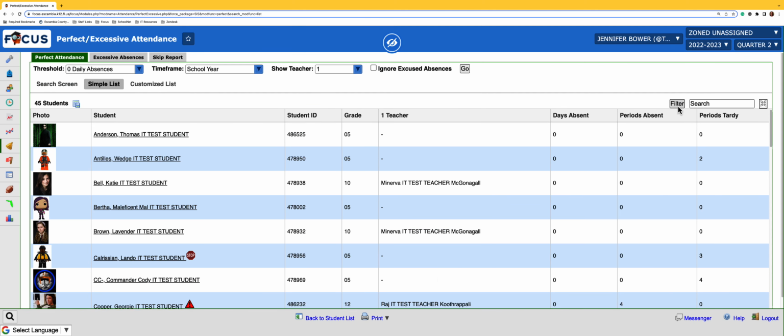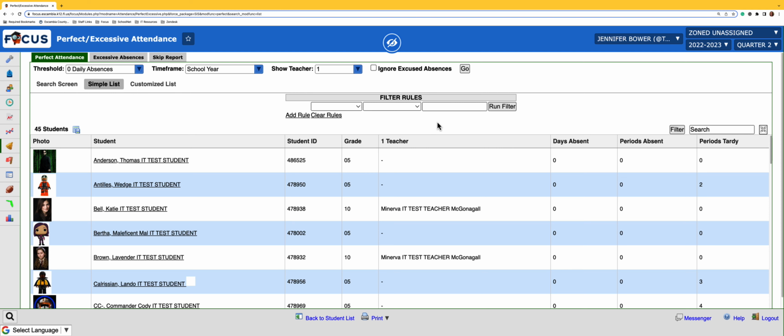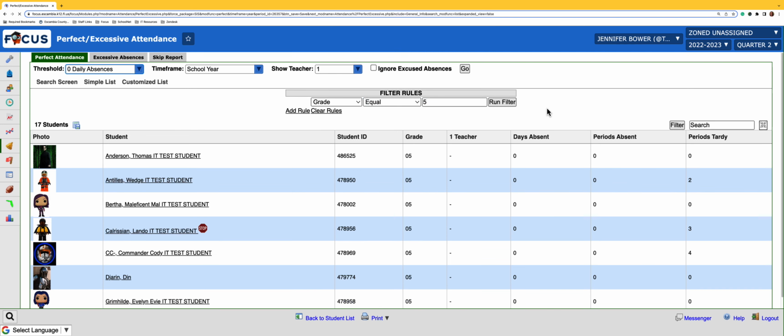You also have the option to filter the report. Click the filter button, make your selections. For this example, we're going to select grade, equal to, and grade 5, and run filter. Now my report shows me all the students in 5th grade with perfect attendance.